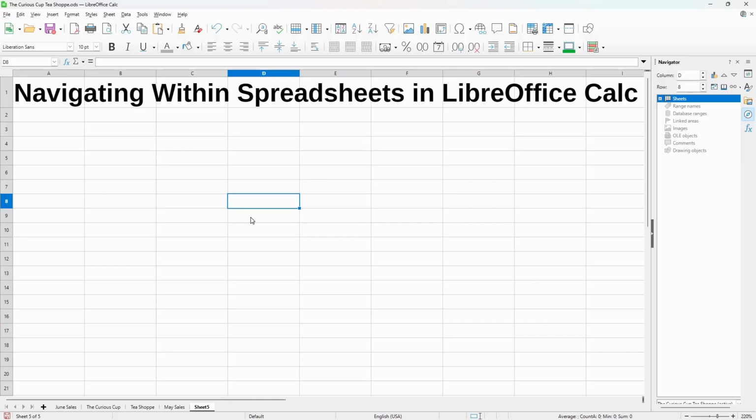The next one is using the tab key. So this will move the selection to the right, and to move it to the left, we could do shift and tab. Similarly, if I use shift and enter, it goes up a selection, and when I just use enter by itself, it goes down each time I press it.